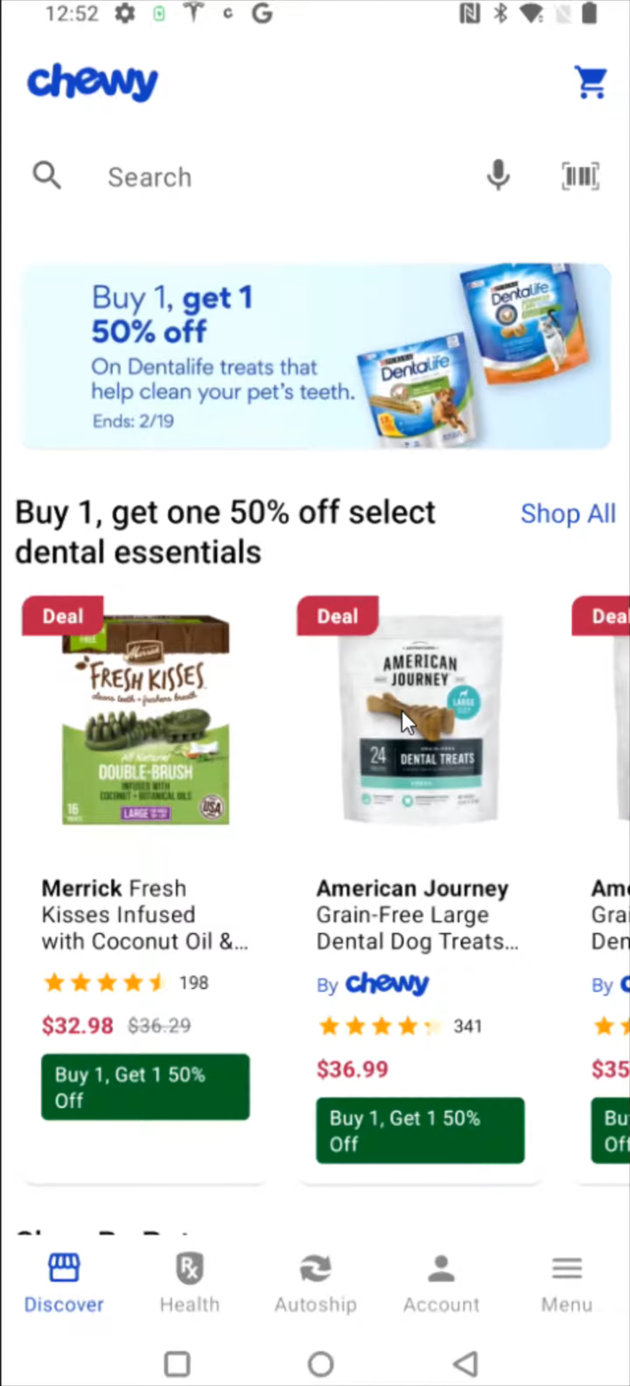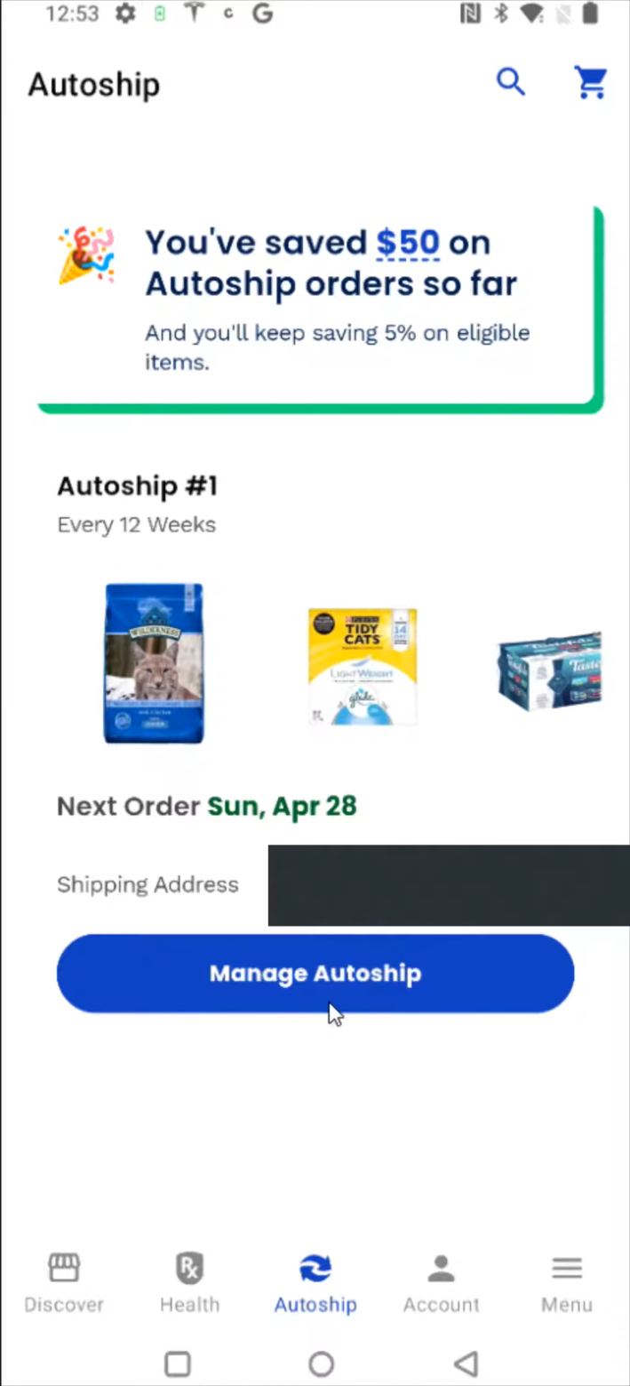Now, if you'd like to remove an item from your auto ship, what we're going to do is click on the auto ship button here at the bottom of the home page, and then click on where it says manage auto ship for the auto shipment that you'd like to adjust.